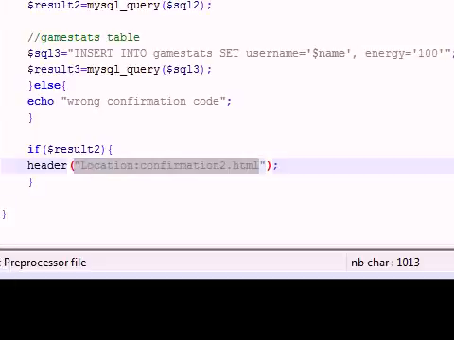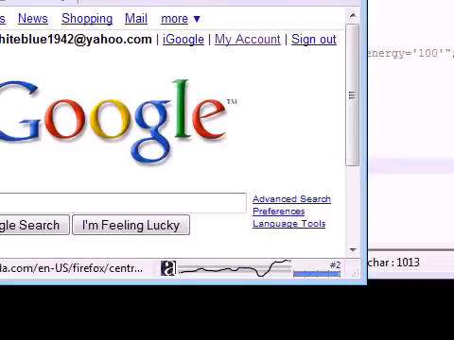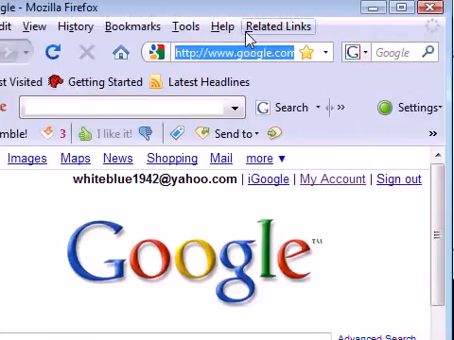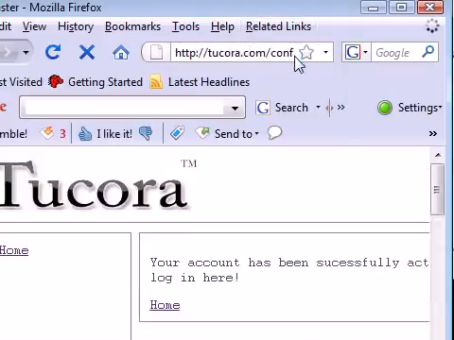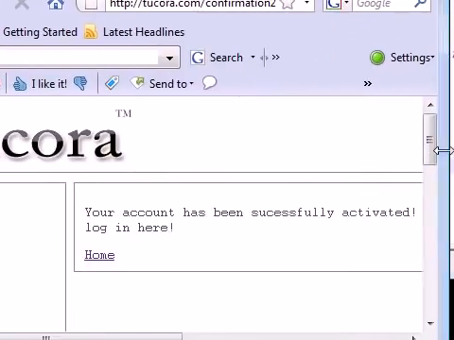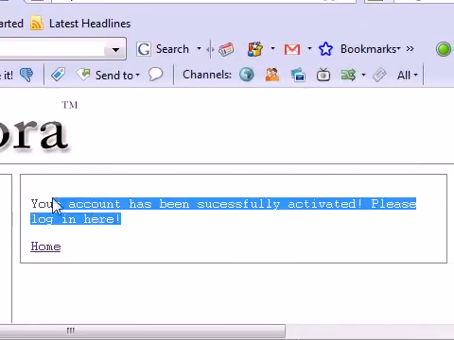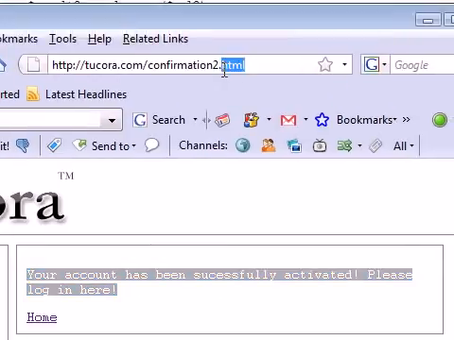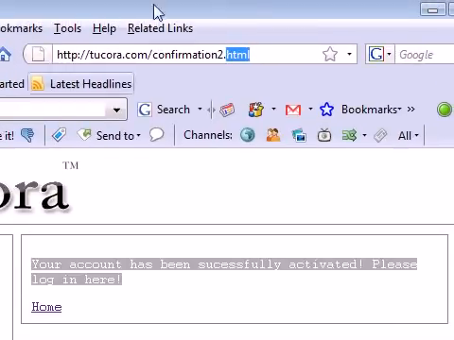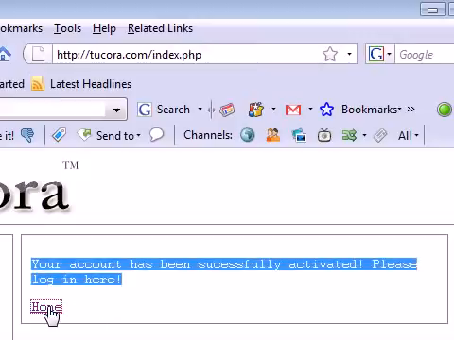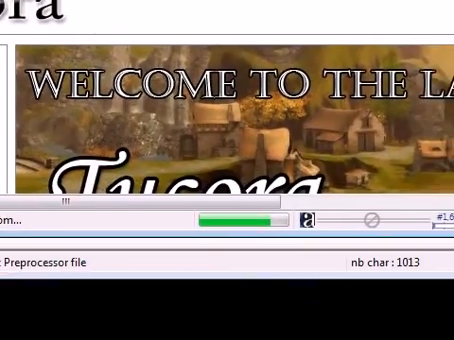Actually, I'll show you guys what it says right now. Here is my website right here. Let's go to confirmation2.html. This is what your site's gonna end up looking like. It's going to say your account has been successfully activated, please log in here. And as you can see, I have this as an HTML extension instead of a PHP extension, and this is because there isn't any PHP code right here. This is just a regular plain old website with a regular link to go home.